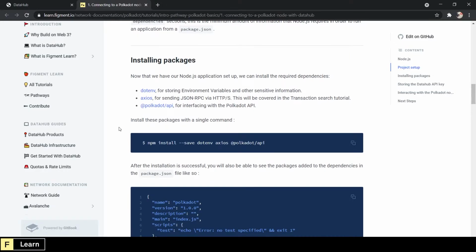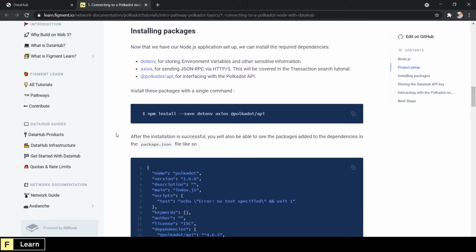Installing packages. Now that we have our Node.js application set up, we can install the required dependencies. Those are going to be dotenv for storing environmental variables and other sensitive information, Axios for sending JSON RPC via HTTPS, which will be covered in the transaction search tutorial, and we're also going to need @polkadot/api for interacting with the Polkadot API.